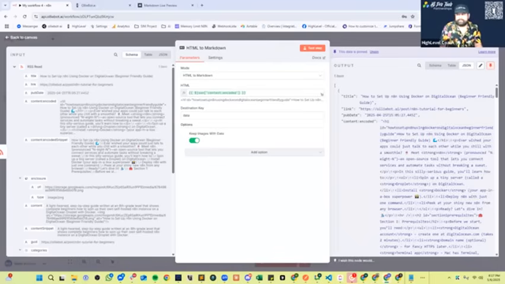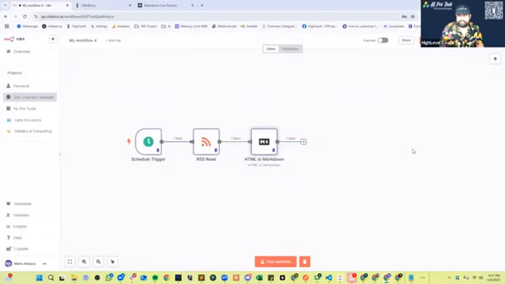Who here has used Markdown before? Go ahead and drop a 2 in the chat if you've ever worked with Markdown before. Okay, so I've got some people that have worked with Markdown.